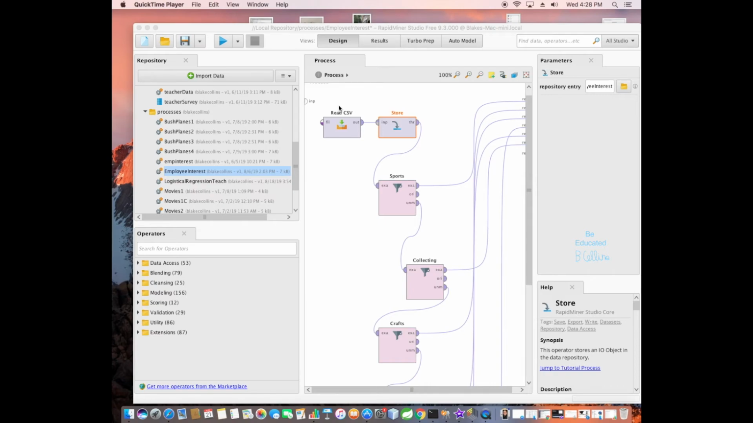I just want to go over the difference between select by weight and filter example. This is just a RapidMiner data science tip. I know when I first started using RapidMiner, filter by example and selecting by weight was really confusing.